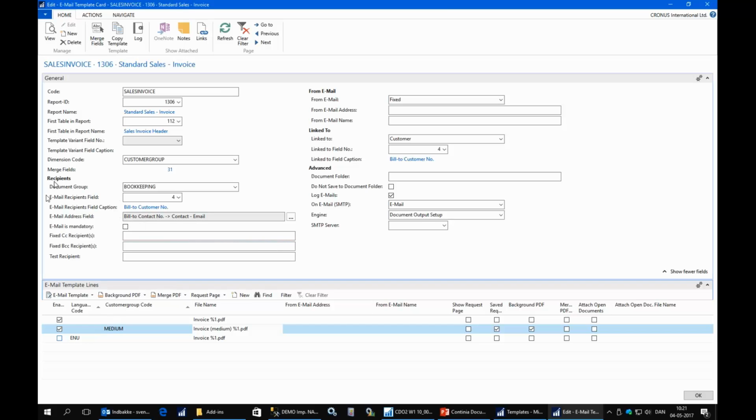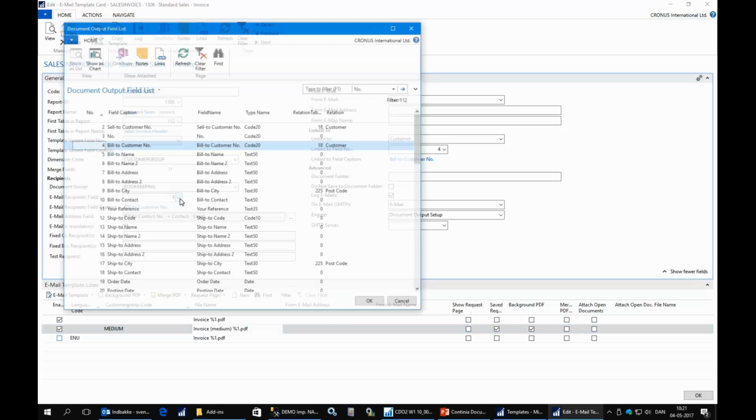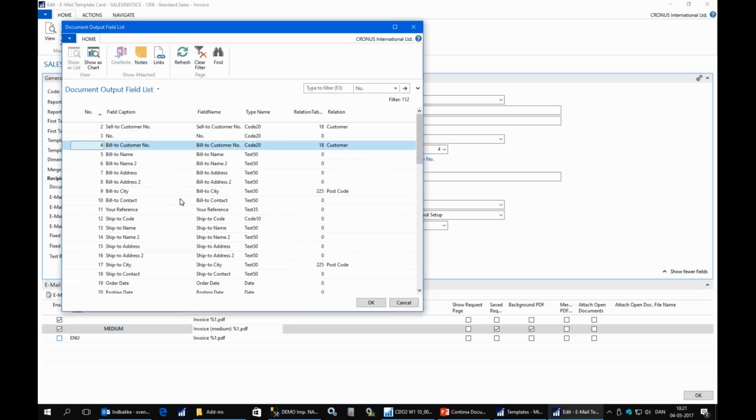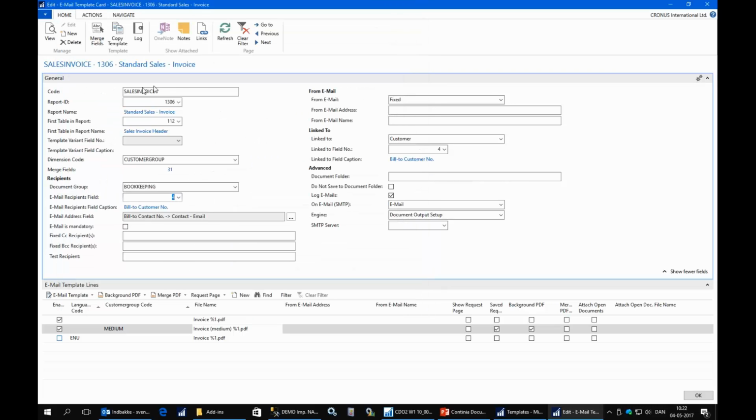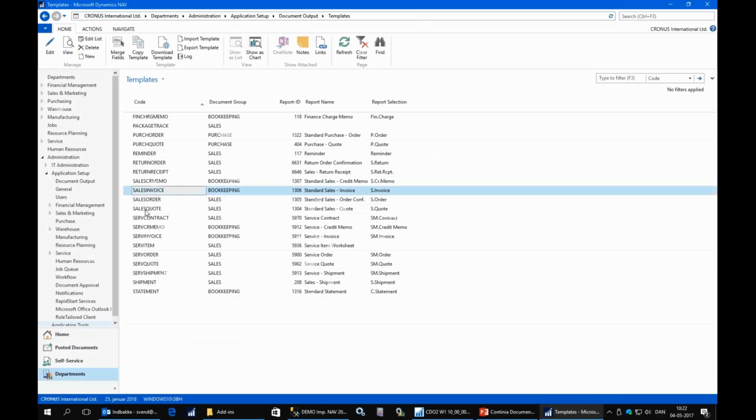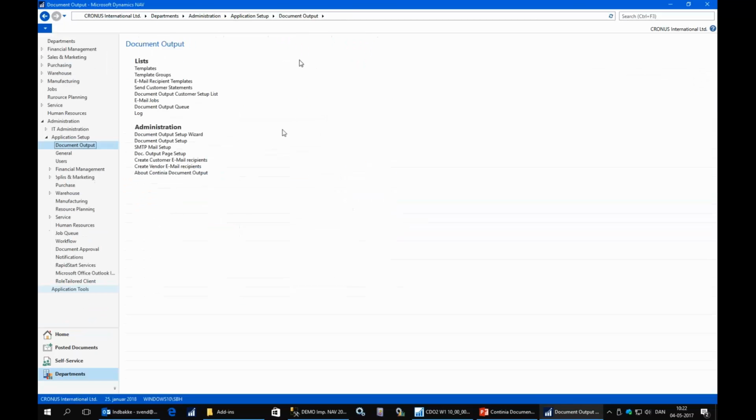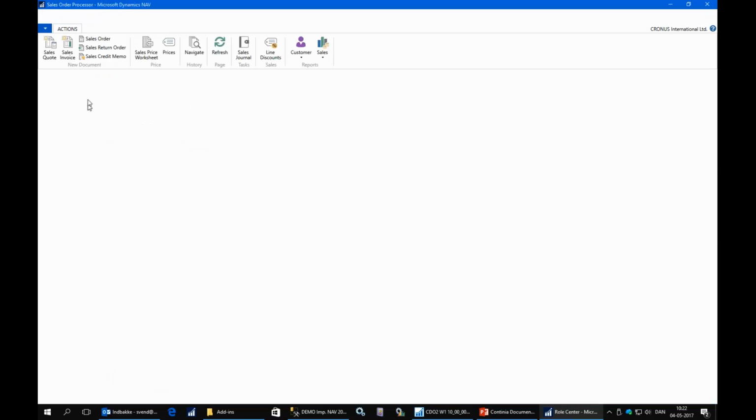Yes. Now up here in the template we have the email recipients field, and this is actually the field you use to define where you want to find the email recipient table from. So this is from a customer. This could also be from a contact. Now we're on a sales invoice, so it makes sense to find it from the bill-to customer number. I'm going back here and going to document output, and now we have, let me open the customer first.